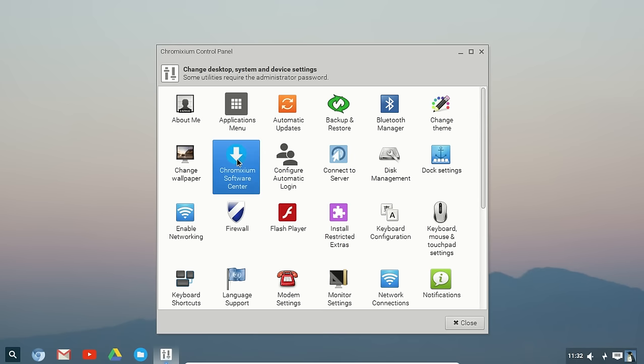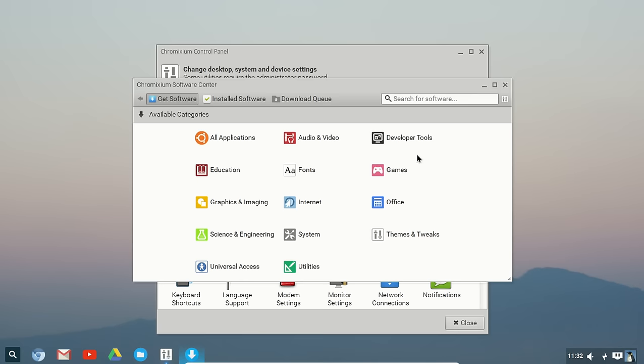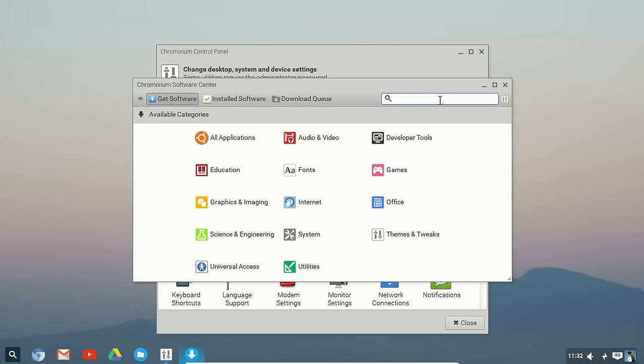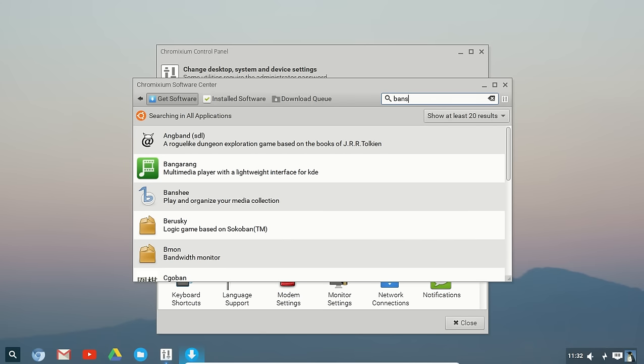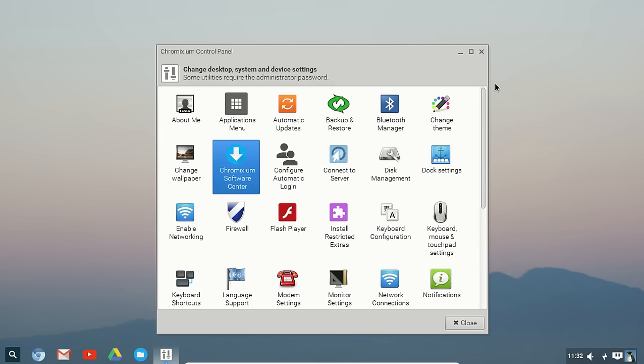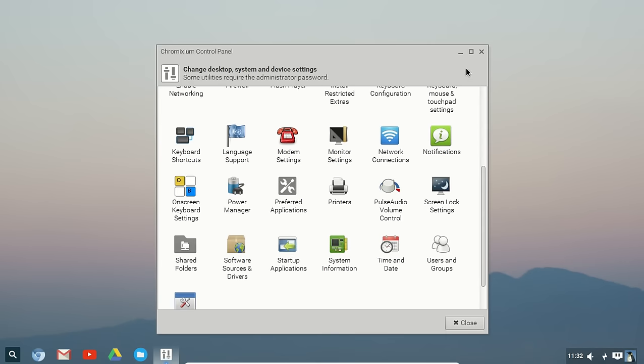Well, let's take a look at the Chromixum Software Center. Get software, installed software, and download. Search for software. Okay, let's search for Banshee Media Player. Excuse me. And there you go, it's right there. Okay, well that's easy enough. Let's get out of that.